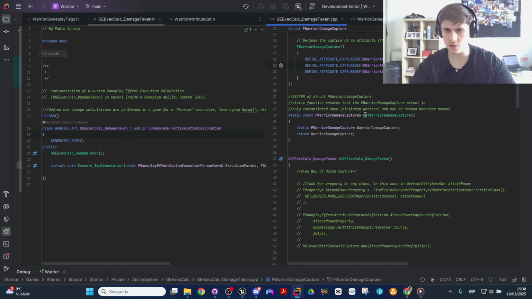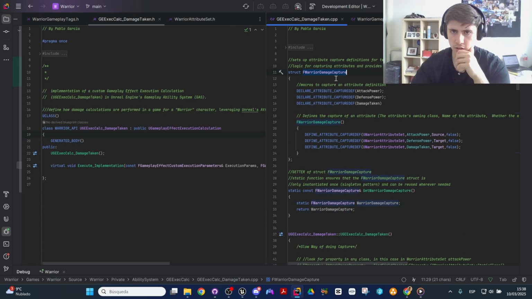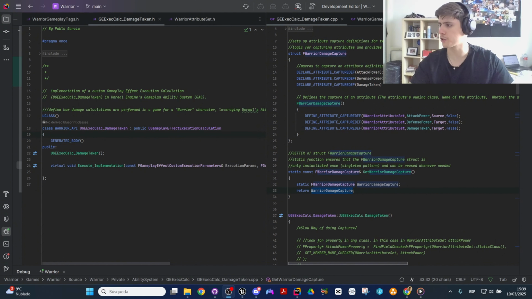Once we have this, we're going to talk about GetWarriorDamageCapture. What it is going to have is this struct of WarriorDamageCapture made a variable, and it's going to return it. So that's it for this part.